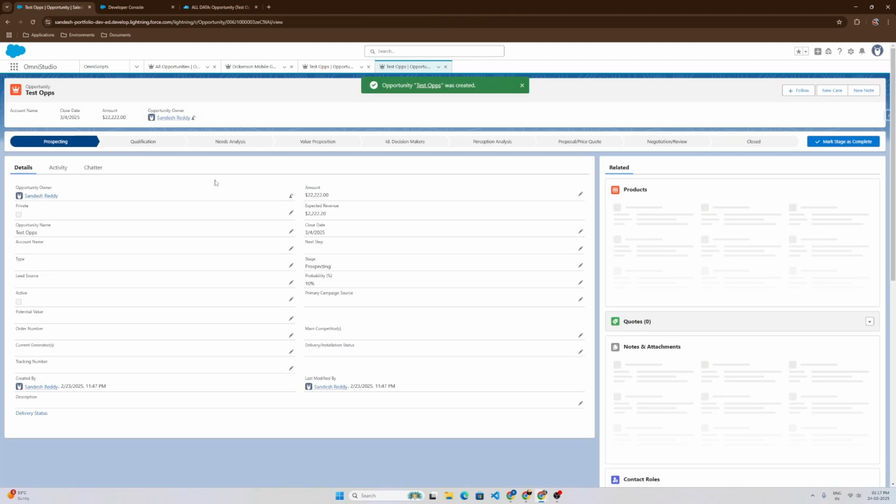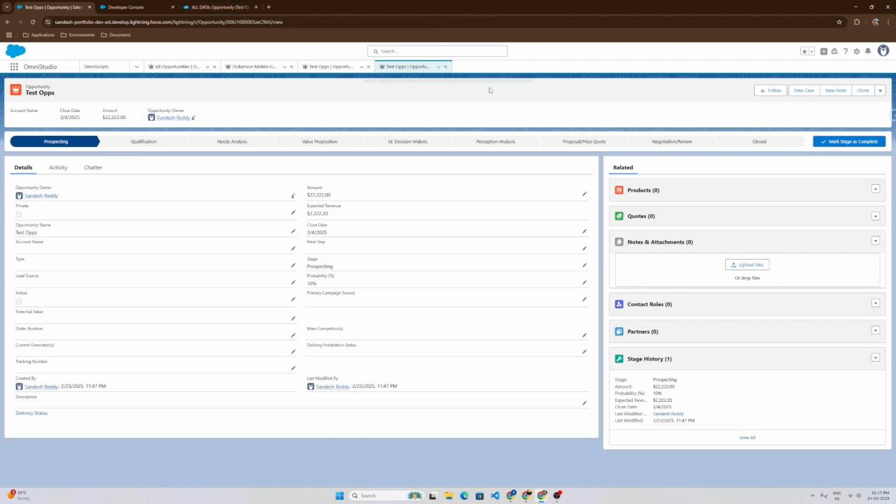So this is how we can add validations before inserting records into the database.